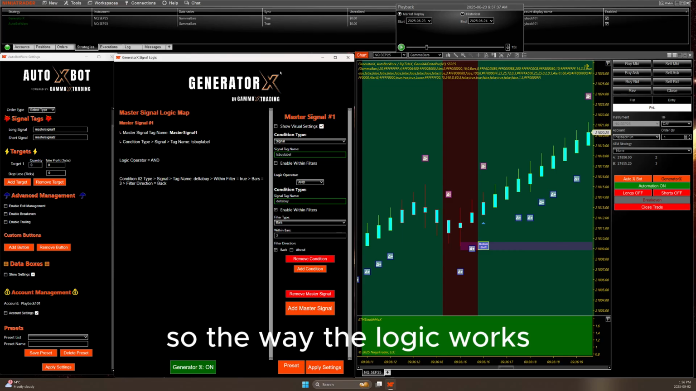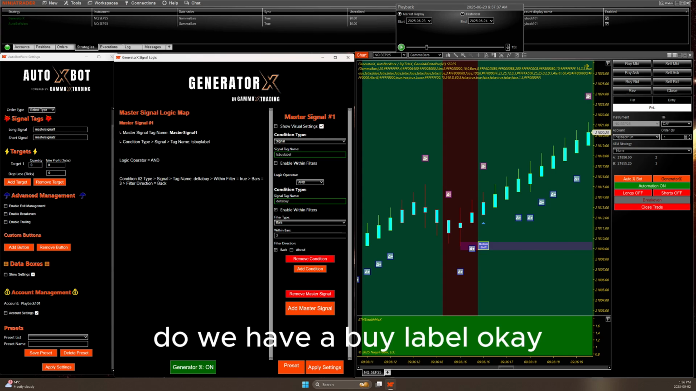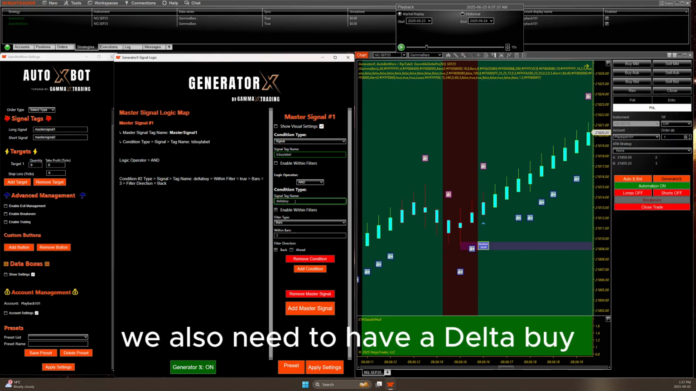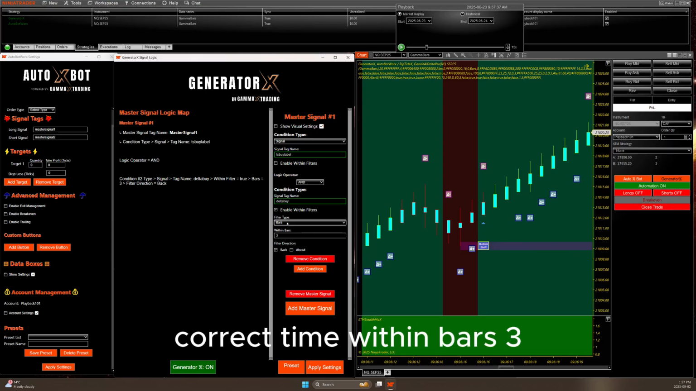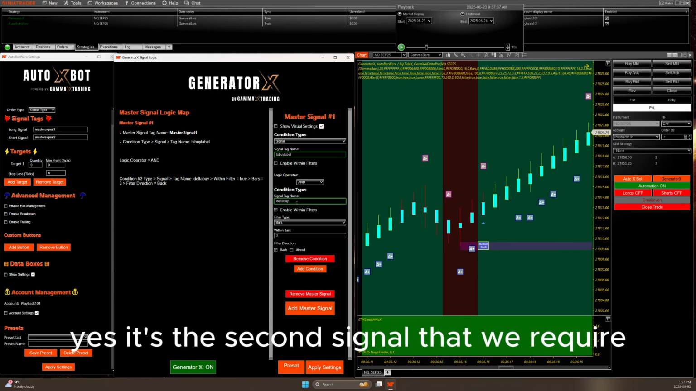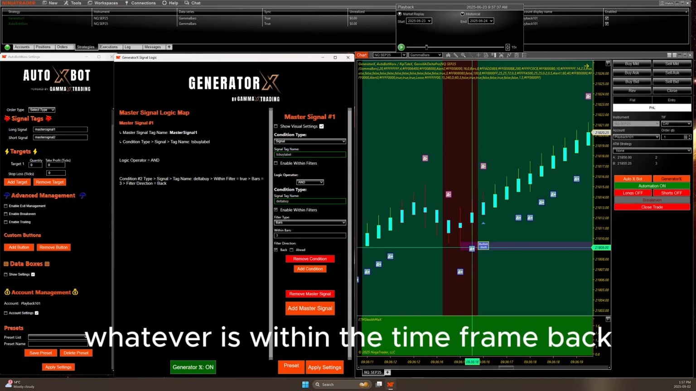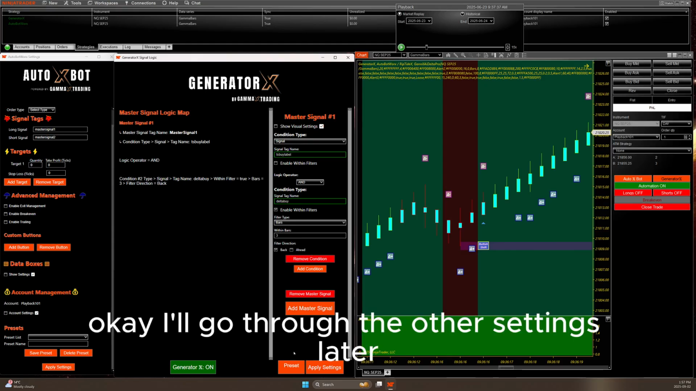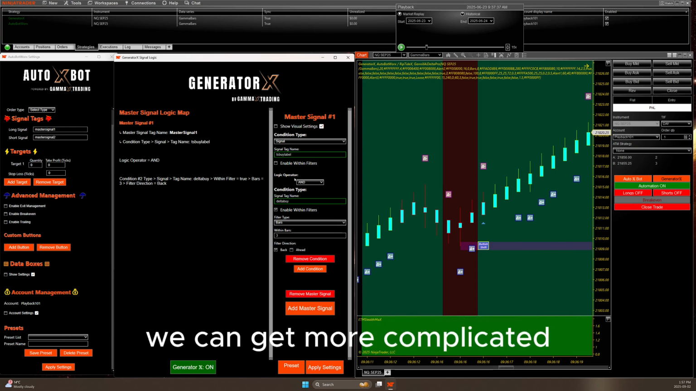So the way the logic works, the strategy will read through the list. It will say, okay, do we have a buy label? Yes, we see a buy label. What's the operator? And we also need to have a delta buy. Okay, we have a delta buy, but is it within the correct time? Within 3 bars, it'll check. Yes, the second signal that we require is within the right time frame, time in minutes, time in bars, whatever, within the time frame back. I'll go through the other settings later, because I want to show how to quickly set it up, and then towards the end we can get more complicated.